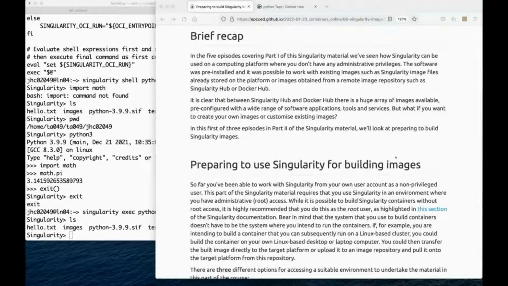As we've seen in the material this morning, this is just a quick recap. We worked on the platform where Singularity was pre-installed. We could do all of this kind of work with images, and I've just given you a quick review of what we did there. And we can see that there's lots of images out there: all of the stuff that's on Singularity Hub and Docker Hub, and various other repositories of images. So you might think, well, basically everything I could possibly need is already out there.